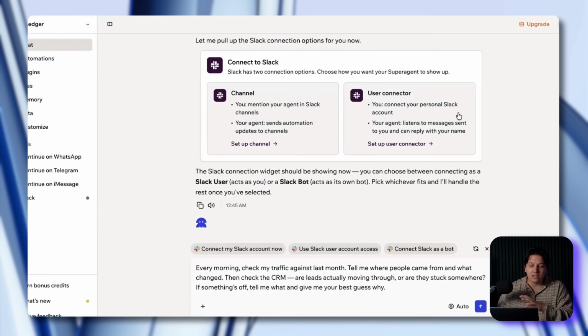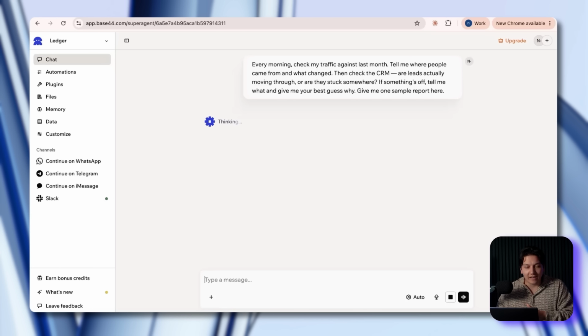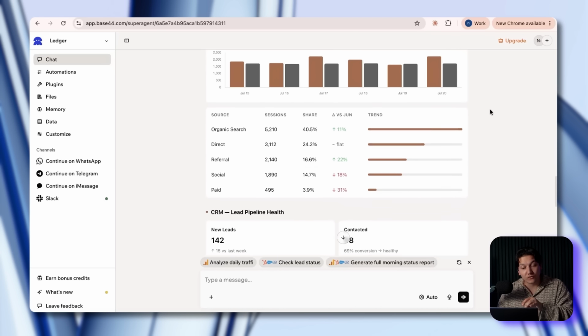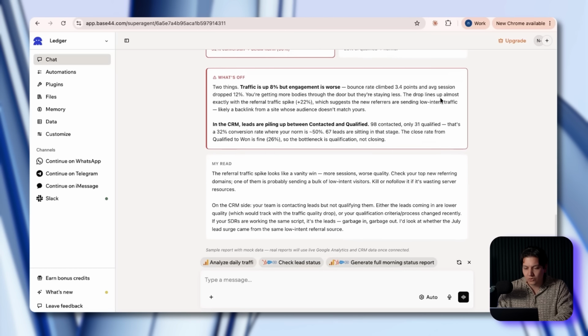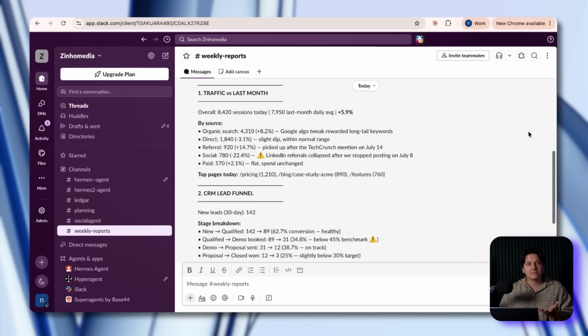Now, those are different jobs, so they get different brains. This agent is doing the analysis unsupervised on the numbers that I make real decisions from. So it gets the heavy one. Now I will prompt it to automate the report and then send it to my Slack every morning. And that's basically it.